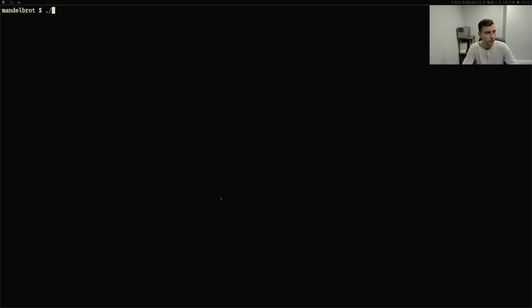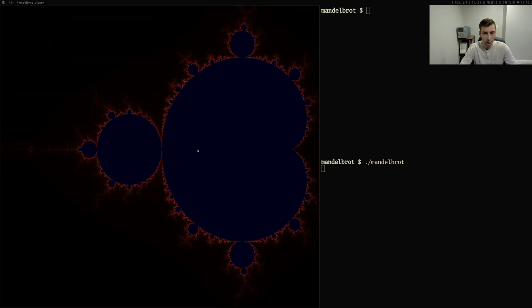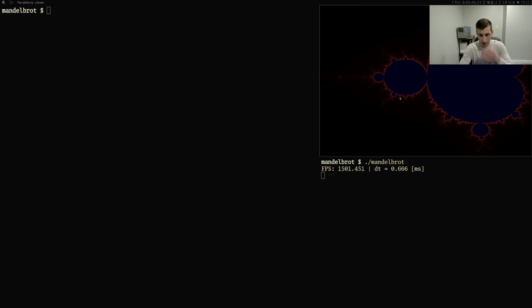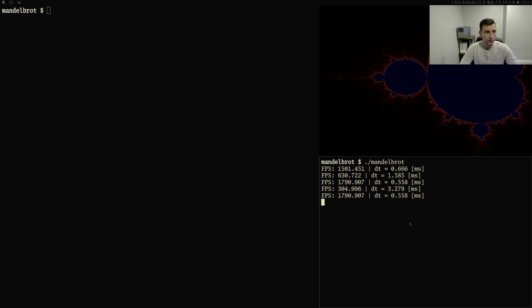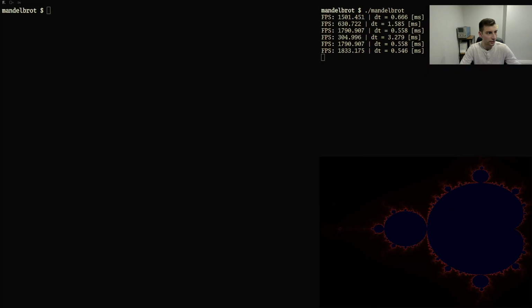So, today we're going to be continuing work on the Mandelbrot viewer, which we have here. Let's just do this. We'll see where we're at. So, this is what we were up to last time. Maybe that's a bit better.